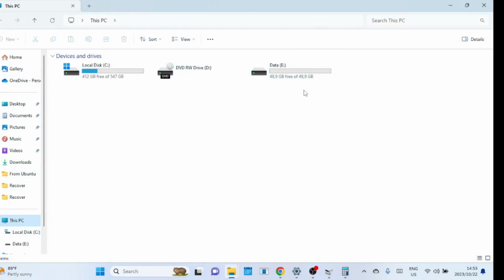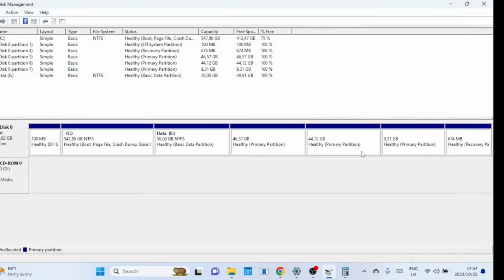If you decide to delete the partition, this is how you can do it. Deleting a partition on Windows 11 is a straightforward process. However, please note that deleting a partition will result in the loss of all data stored on it. Therefore, it's crucial to back up any important data before proceeding.